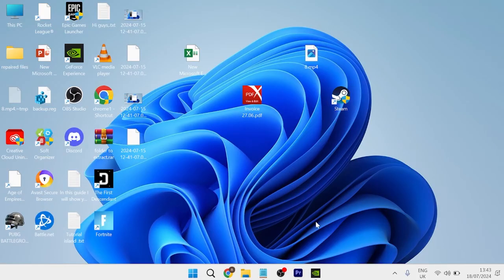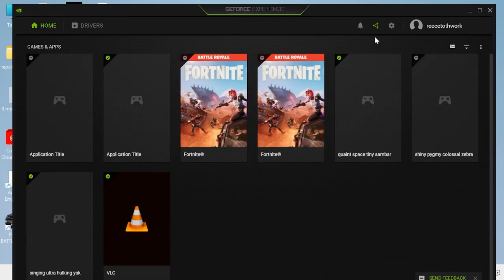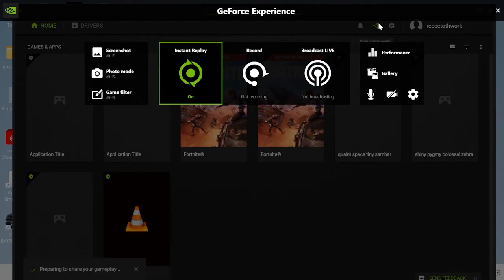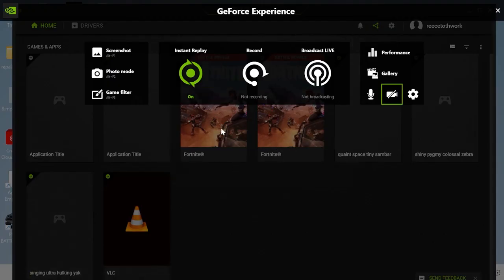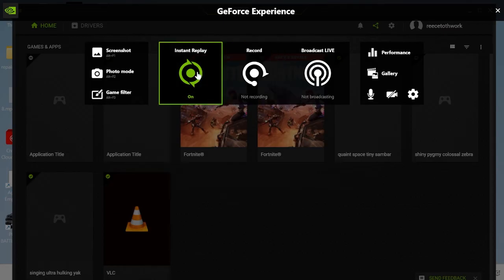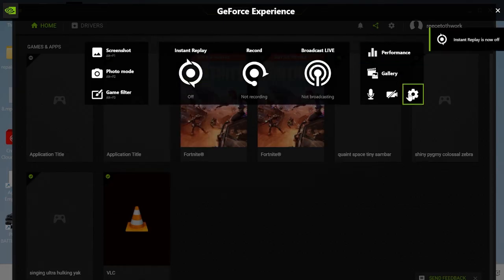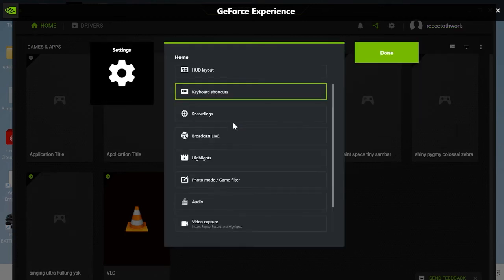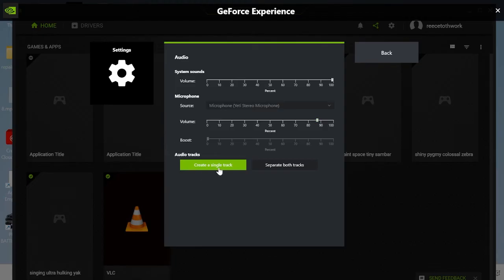The next thing you're going to do is head back over to GeForce, and we're going to come back over to the game overlay settings. Once you're inside of these overlay settings, we're now going to turn off our recording and also turn off the instant replay. And once these are both set to off, we can then come into the settings window by pressing this cog icon, and we need to come down to audio. Then you're going to have two options inside of here: either create a single track or separate both tracks.